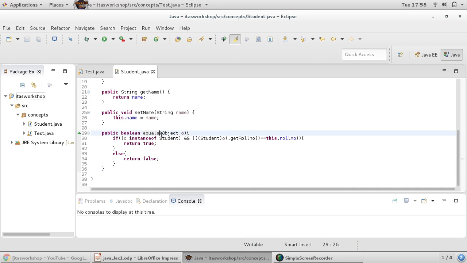We are saying equals, and we are checking whether the object is of student type, and we are giving a condition for roll number. If one object's roll number is equal to another object's roll number, it means they are equal, otherwise they are not equal. That's how we use the equals method. Now let us come to the hashcode method.